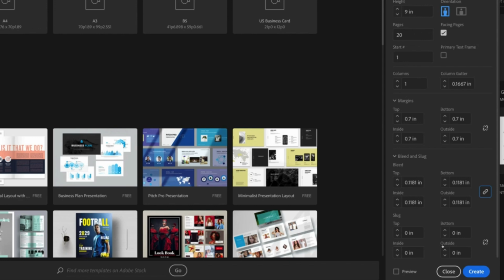Before clicking Create, quickly review your settings. Make sure the page size is correct. Check the orientation. Verify that facing pages is enabled if you're designing a book. Confirm your margins and bleed. Taking a few seconds now can save a lot of time later. Everything looks good. Now click Create.